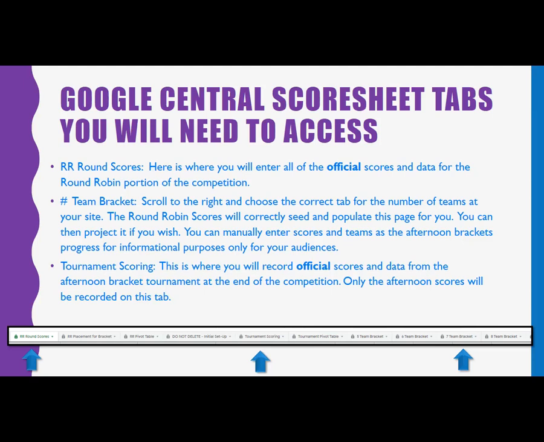And it's important that you record all of that information on that tab, because that's what we use to determine state finalists. So let's take a look at an actual scoring sheet.